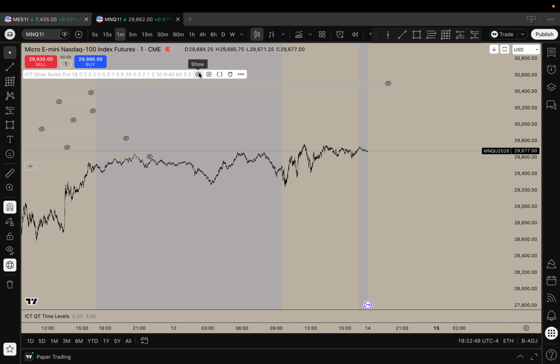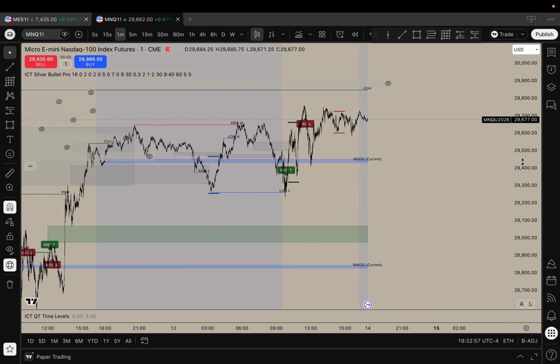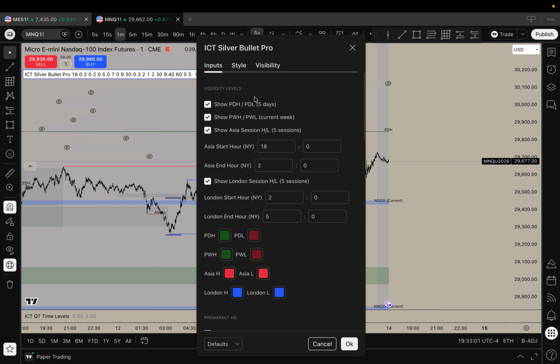But we're going to start off with the silver bullet. It is probably the most complicated in terms of setting up, and it's a lot easier than people think. And I'm going to go ahead and go through my settings. So what this looks like primarily is you start off with your liquidity levels. You get to decide if you want to show previous day highs and lows, previous week highs and lows, Asia session highs and lows, and London session highs and lows. And you get to define the hours of Asia session and London session.